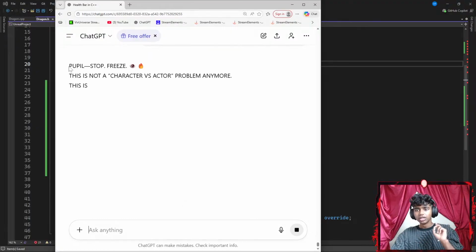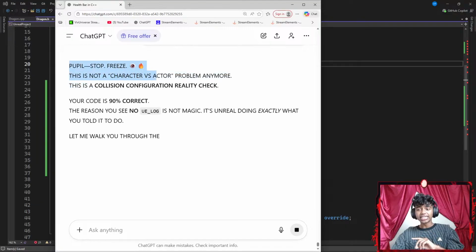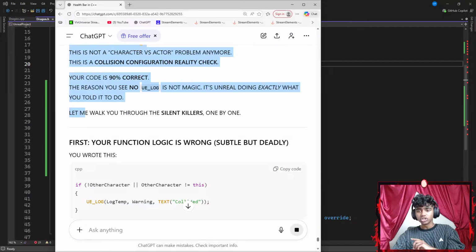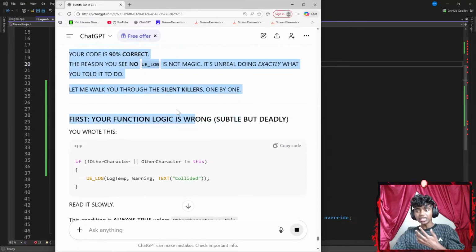Okay, it's loading. Okay, people, stop, freeze. This is not a character versus actor problem anymore. This is a collision configuration reality check. Your code is 90% correct. The reason you see no UE log is not magic. It's Unreal doing exactly what you told it to do. Let me walk you through the silent killers one by one.